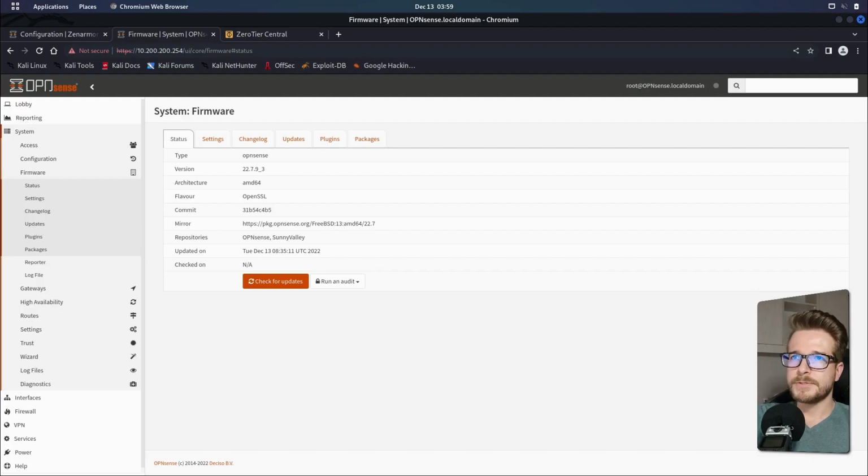Okay, so to start with this installation, you first of all are going to have to update your OPNsense firewall. It's pretty simple. You're going to come across to firmware, and inside there you're just going to click check for updates. If there are any updates, it's going to take a couple of minutes for them to install.